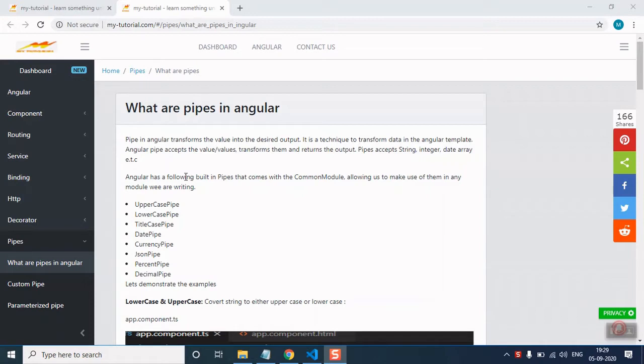In this video we will learn about pipe in Angular. Pipe in Angular transforms a value into the desired output. It is a technique to transform data in an Angular template. An Angular pipe accepts a value, transforms it and returns the output. A pipe accepts a string, integer, date, number and many more values that we will see in the practical example.